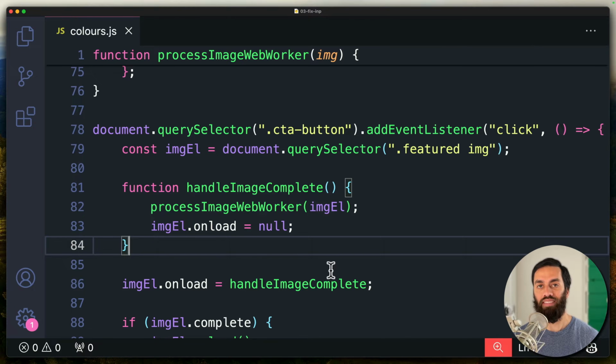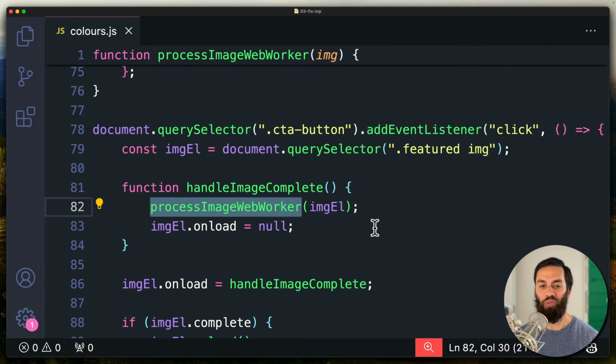Now let's talk about fixes. I'm not an expert when it comes to color palette extraction from an image. So rather than changing the algorithm which is being used, I'm going to change the way the code is being run. Previously, this function was something like processImageOnMainThread. So I'm going to change that to processImageWebWorker.